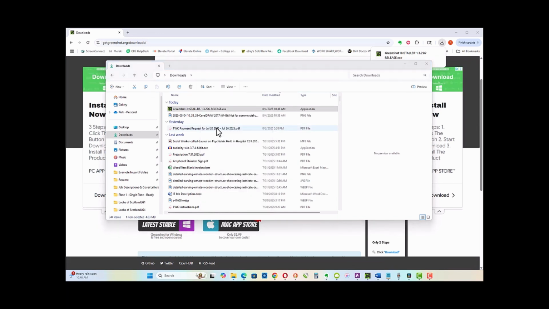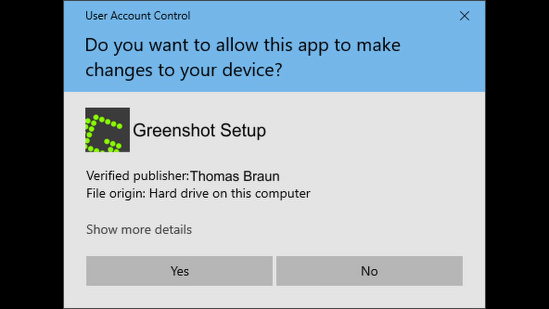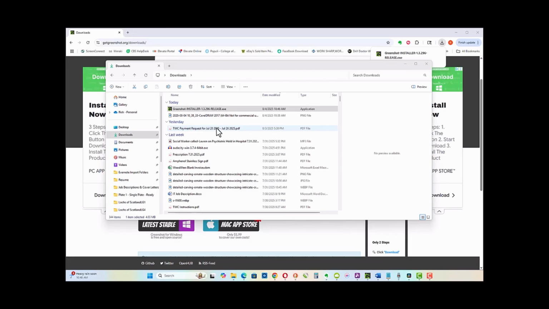You may then get a window that pops up that says User Account Control at the top. It says, do you want to allow this app to make changes to your device? Just click Yes, and it will go ahead and install. Go ahead and choose whatever prompts you want to as it installs, and it will install and start working.